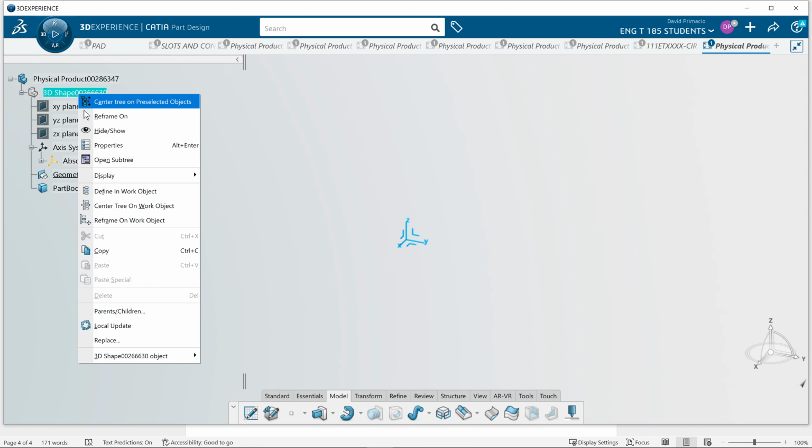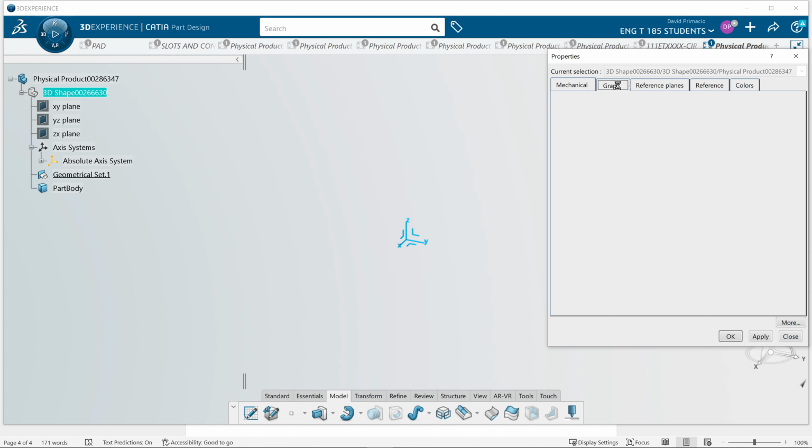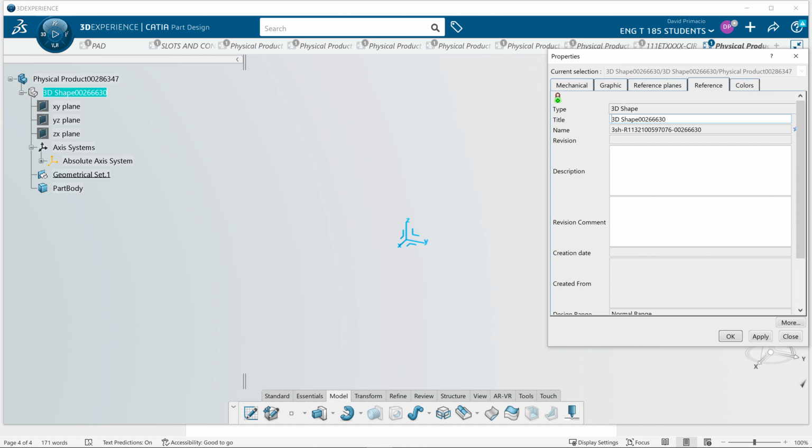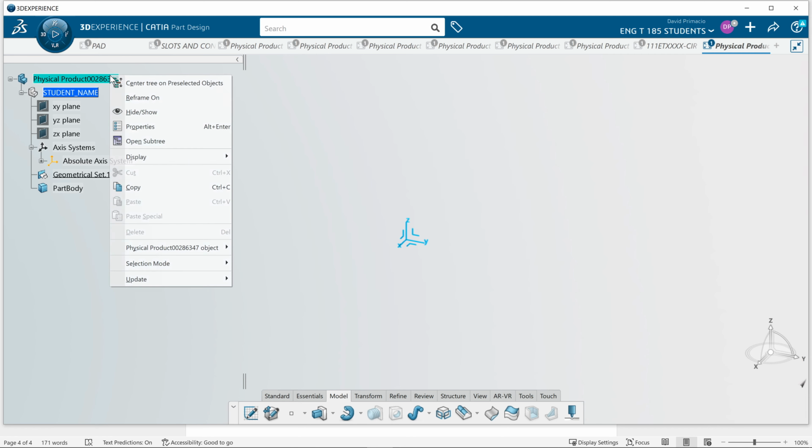And then what we're going to do right now is rename the properties. So we right click to turn on the contextual menu. The contextual menu, fourth one down, has properties. And under the tab reference up here, we're going to change that name to the student name in all caps. And I'm going to use underscore because we have no spaces in here. Anything we type in, because if it has a space, CATIA stops reading the name. So make sure to name that your name, first and last name, and go to properties.